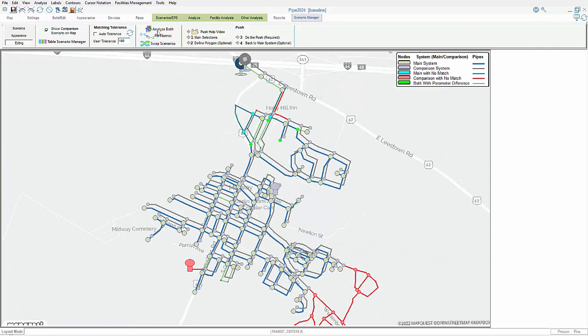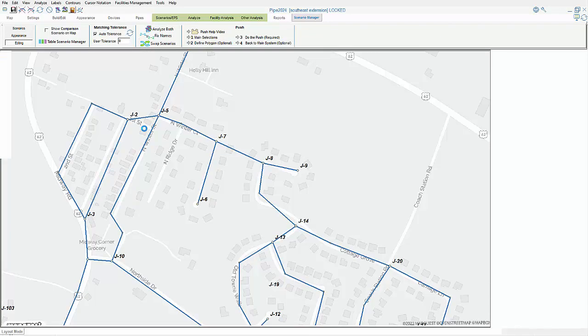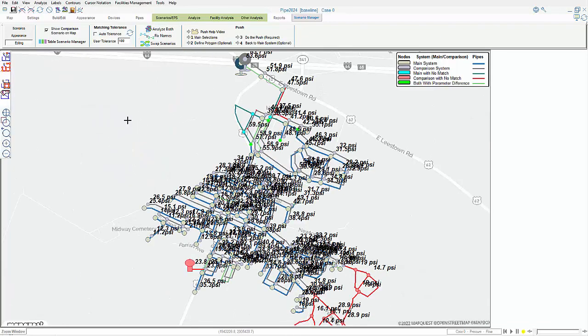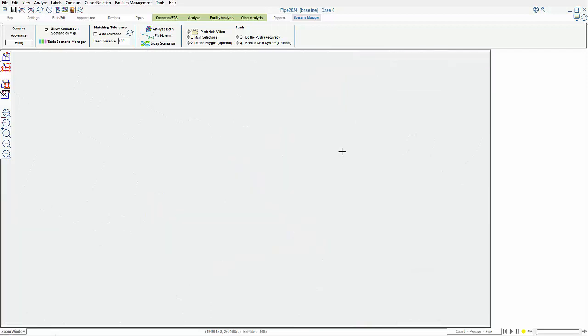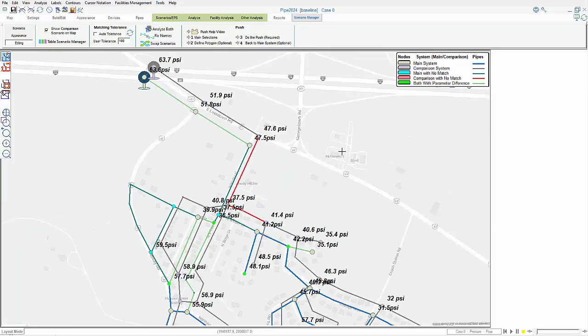And we'll analyze both scenarios. Now we can see the differences in pressure between the two models. We could also use the table view to see those differences, but for now, we'll just use the labels. We see the comparison scenario generally has higher pressures at the nodes because the newly added overhead storage tank adds pressure to the system.